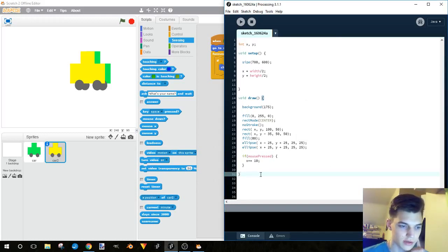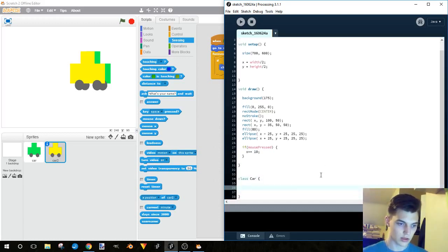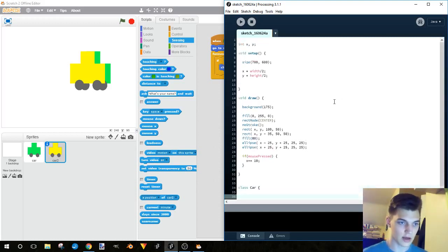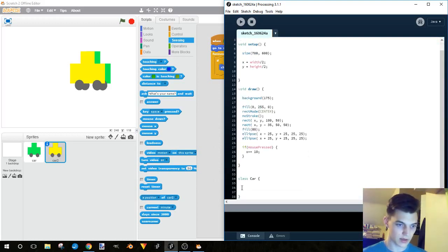Because I don't want to switch back and forth, I'm just going to do it right here at the bottom. So I'm just going to type in class car, and then we're going to just do brackets like that. Now inside the brackets we have everything that we need to define the car with. So the car has an integer x and y position. So we're just going to copy that.